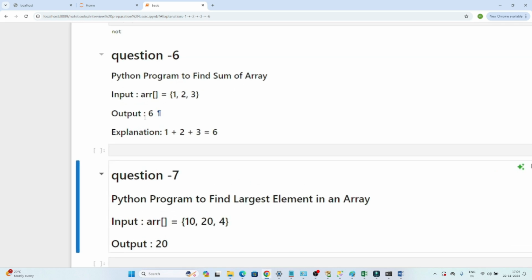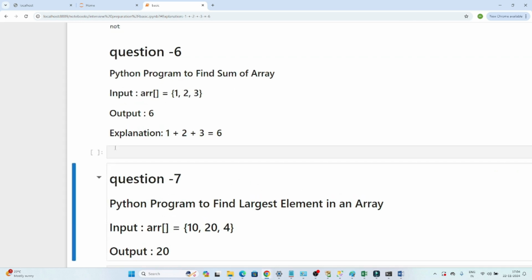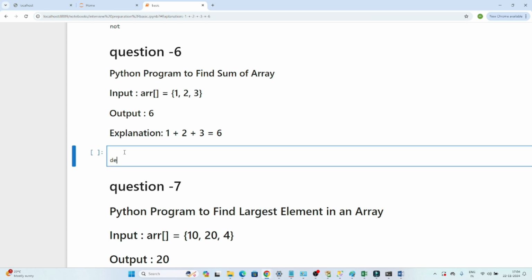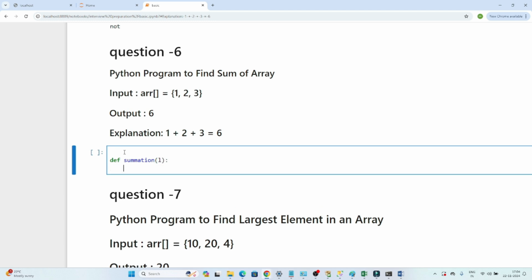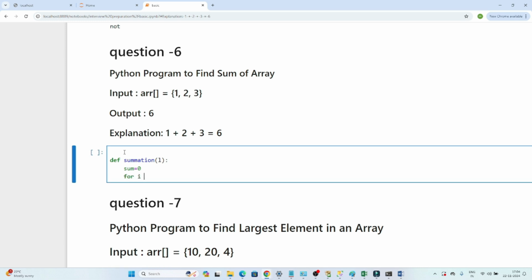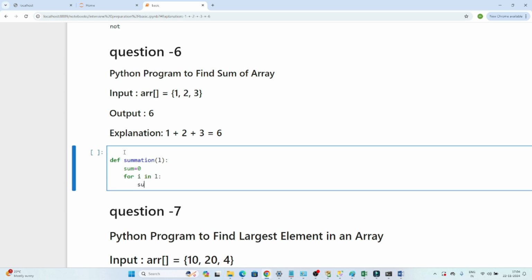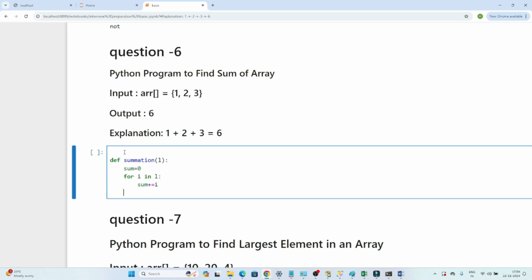So let's start with: write a Python program to find the sum of an array. How can we write code for that? I'll create one function. The function name is summation, I can write any name, and here I'll pass the list. I'll give the name L, L means list. Now after that I'll declare one variable, sum equal to 0. After that, for i in L, I'll write sum plus equal to i, and I will return the sum.